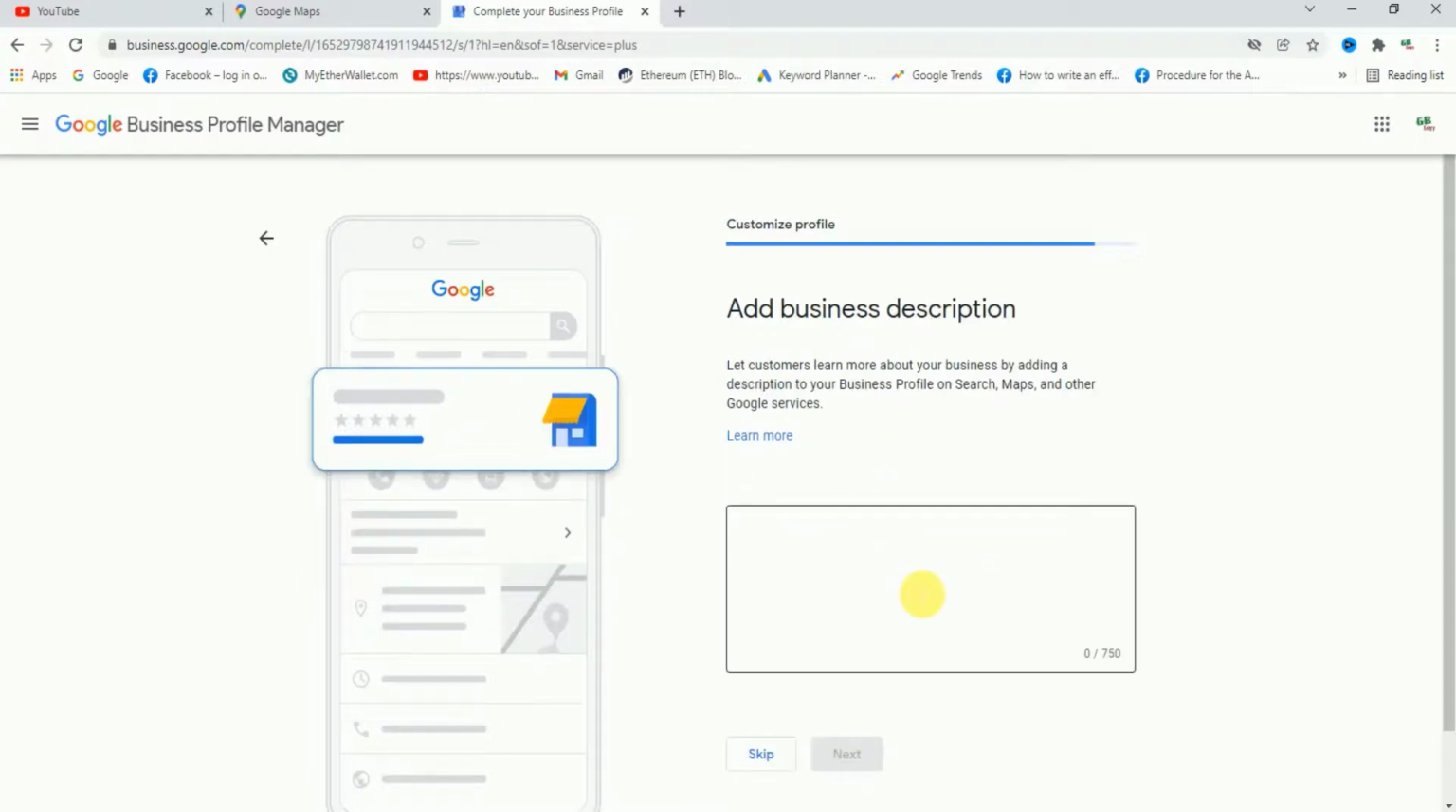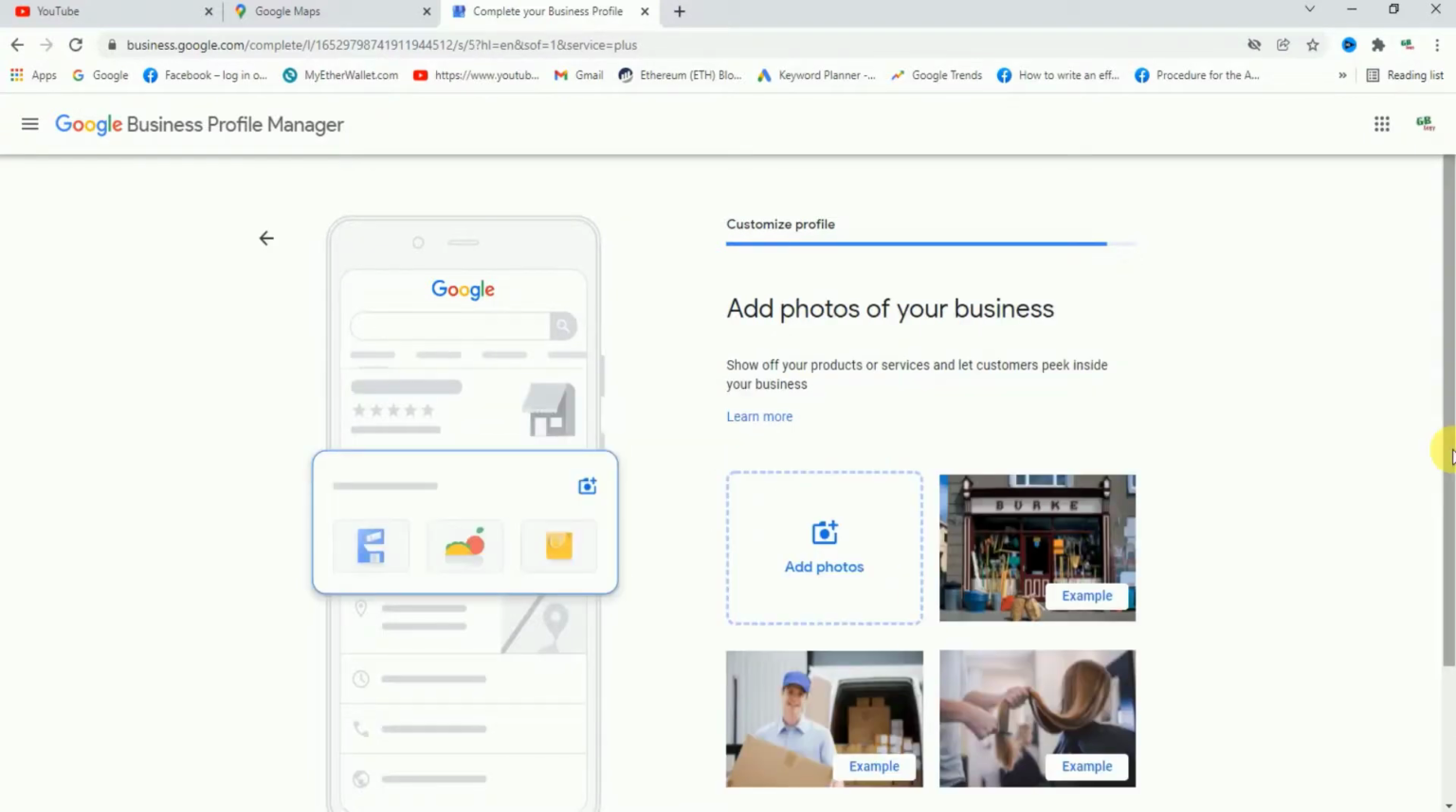Here you can just write a description about your business. You may have different photos of your store. You can just upload it here.